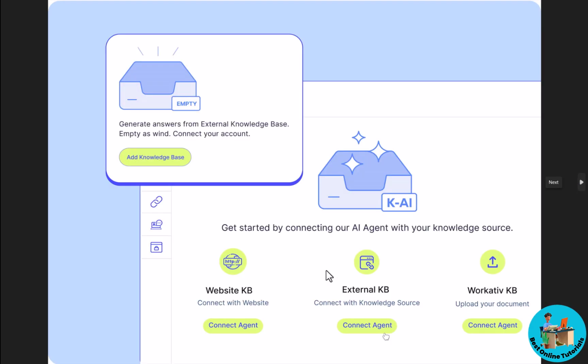And then once you're done there, you can now go ahead to train the AI agent by giving your AI support agent knowledge like frequently asked questions, documents, or company policies. Basically, you teach the AI.